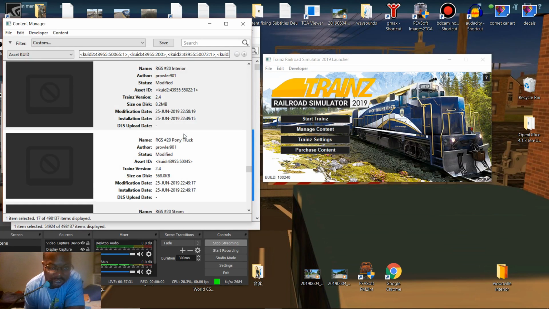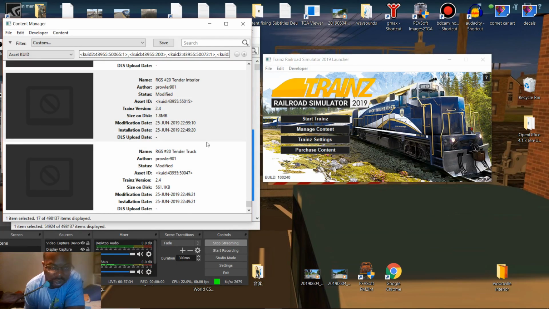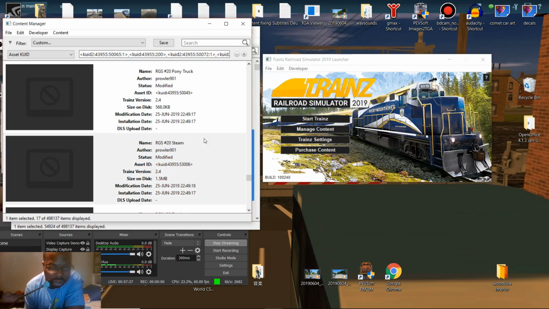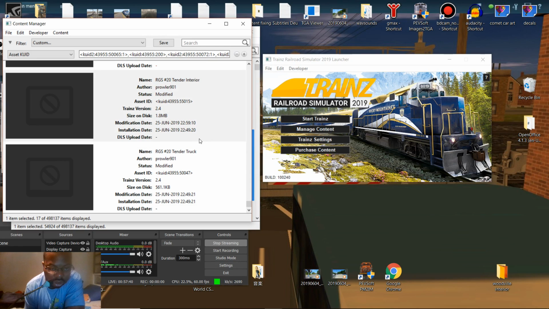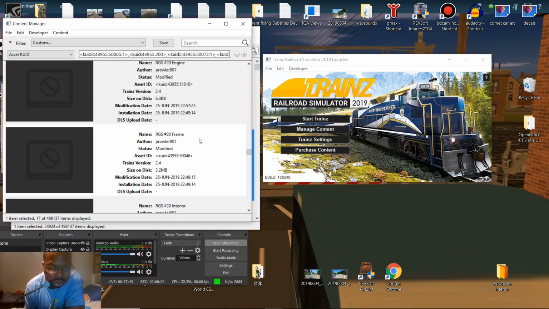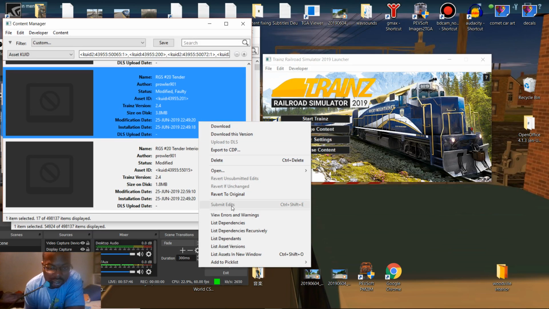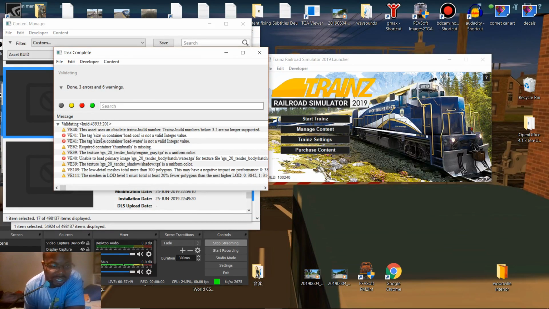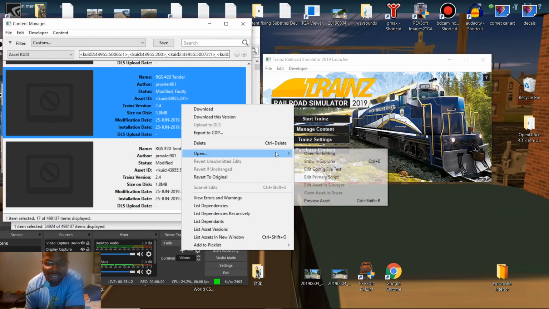RGS number 20. Okay. Oh, one of the tenders is still faulty. Oh, why is that? The tag size in container load coal is not a valid integer value. The tag size in container load water is not a valid integer value. Unable to load primary image RGS 20 tender body hatch water.tga for texture file RGS 20. Oh, great. It's one of these.